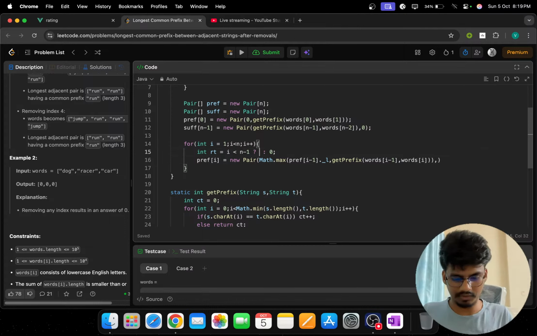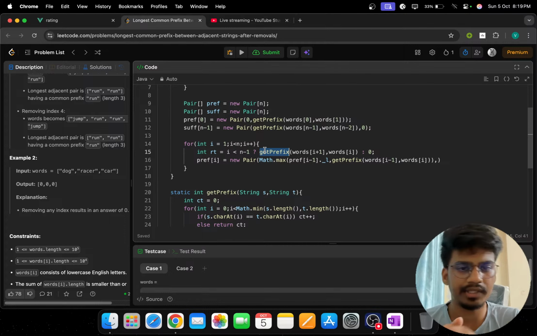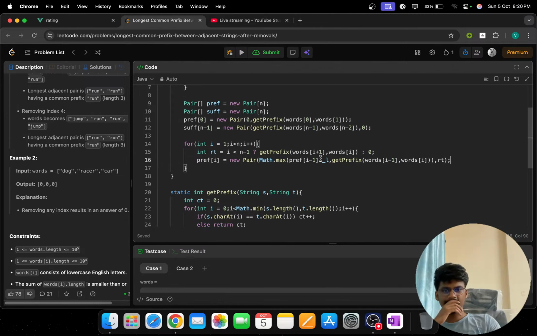Else what we have is we will say get prefix of words of I minus 1, I plus 1, and words of this I. Okay, so we took the prefix with this. Instead of prefix, I would say we get the prefix characters, like the prefix string between this current word and the next word. Okay, and we can just place it over here. Okay, so in this way we calculated the prefix.